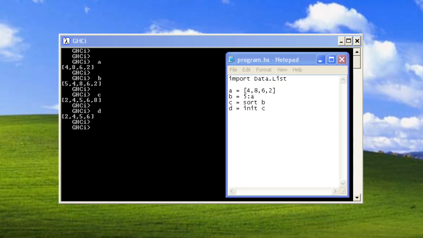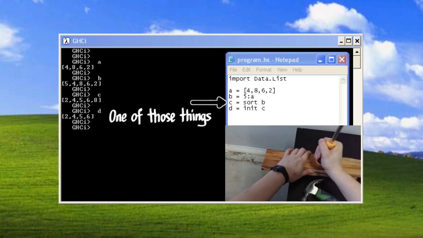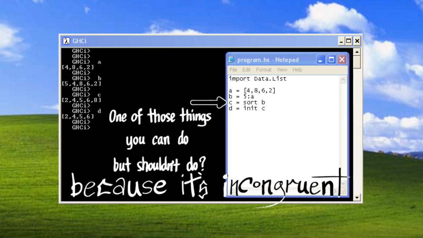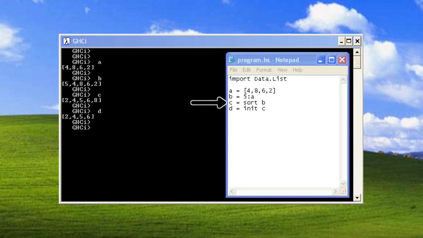The way that this program is written, C equals sort B. That's an action verb, sorting something. Does that mean that this program written like this is one of those things that you can do in the functional style but shouldn't do because it's incongruent with the paradigm? No, actually. The thought processes in functional programming do include mutation. They do include things happening to things.